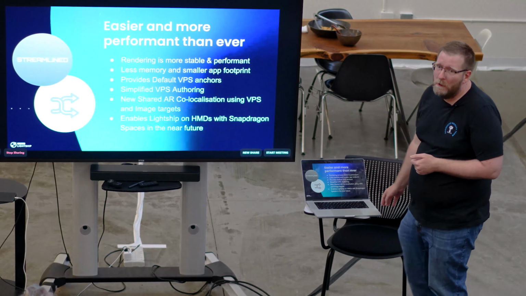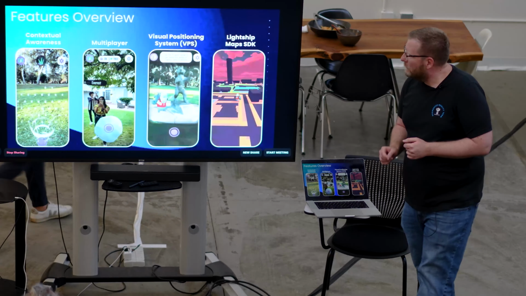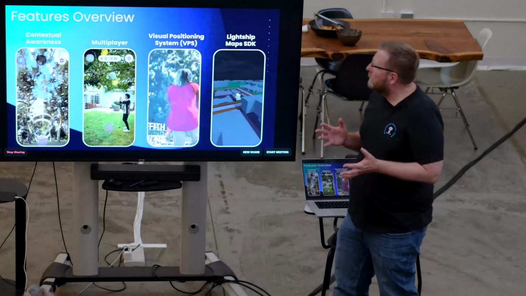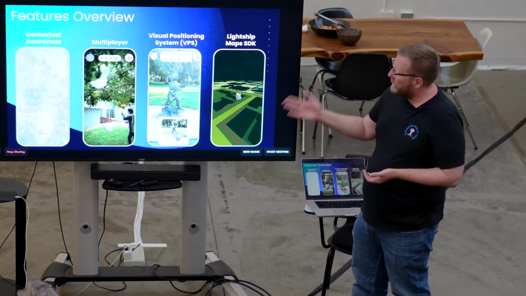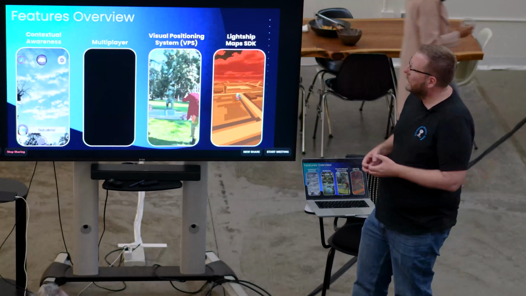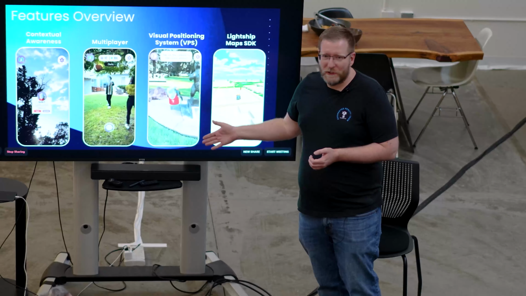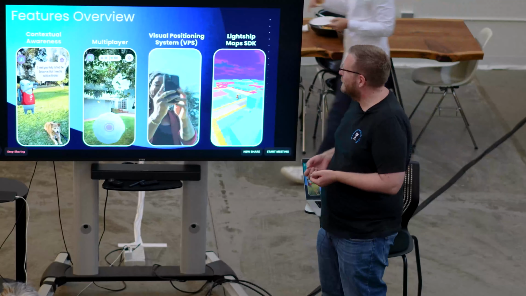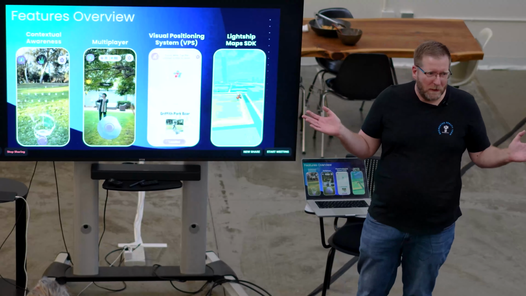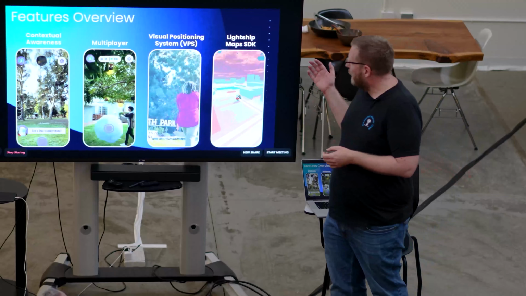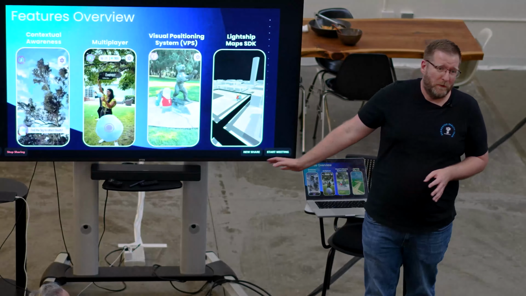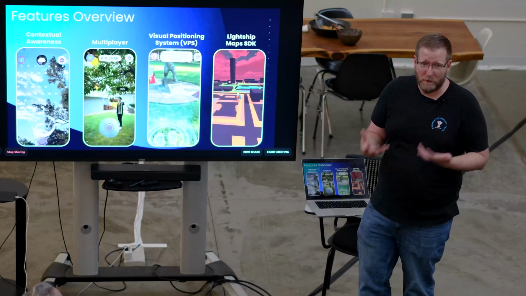Right. So I'm going to talk a little bit about the features and the sort of pillars of Lightship in general. When we talk about what we offer, we have contextual awareness, which is about understanding what's around you and how you interact with the world itself. We have, obviously, multiplayer, which we also call shared AR, because you're sharing the AR session with each other. We have the virtual positioning system, which is our geospatial API that allows you to place content anywhere in the world. And we have our Maps SDK, which allows you to make map-based games altogether. All of these tools integrate seamlessly into one app that you can build on.